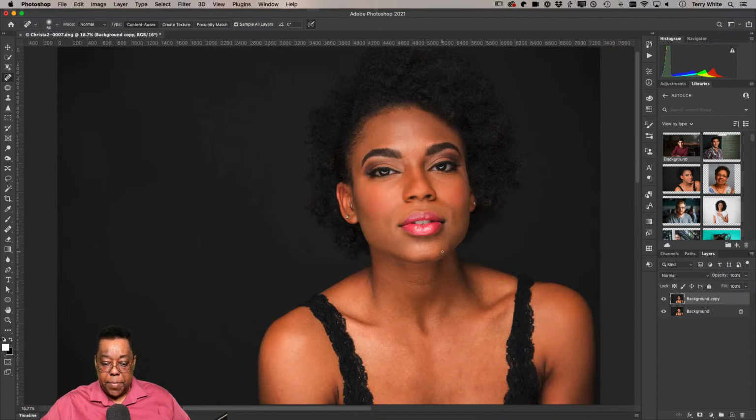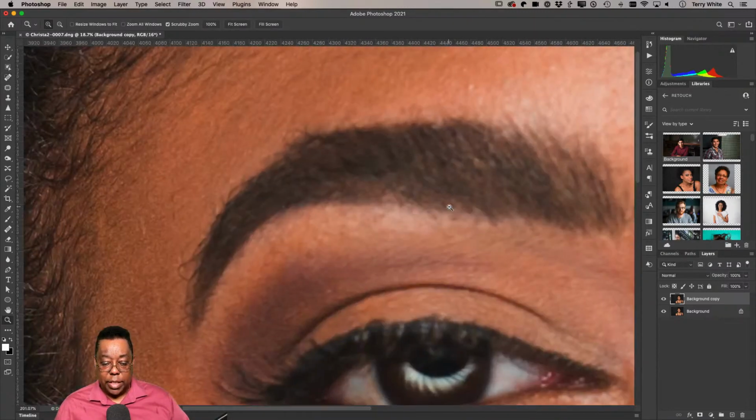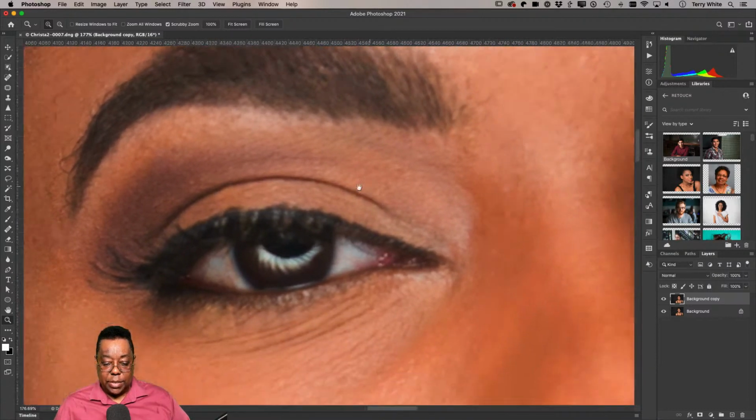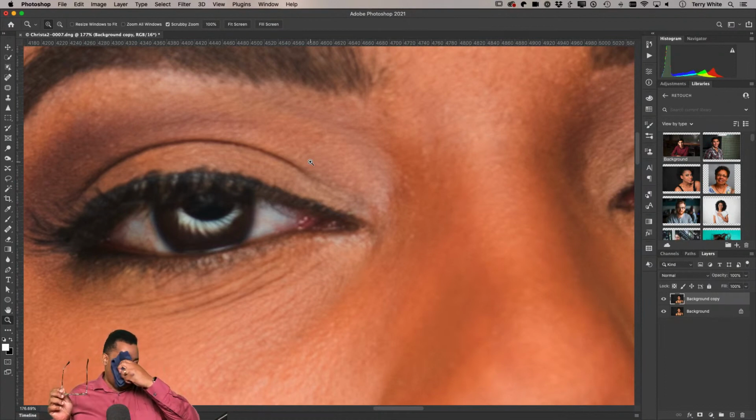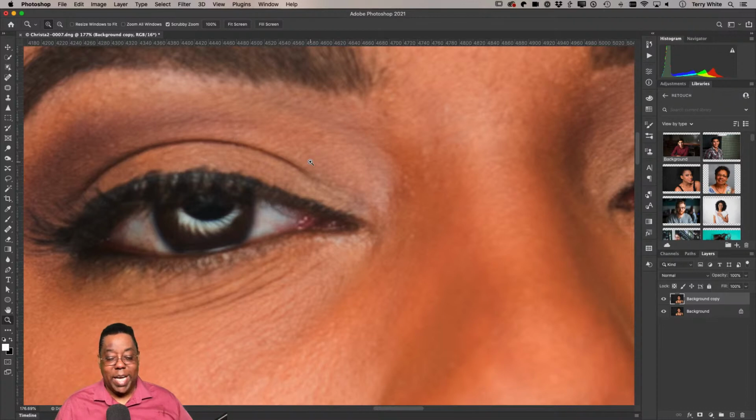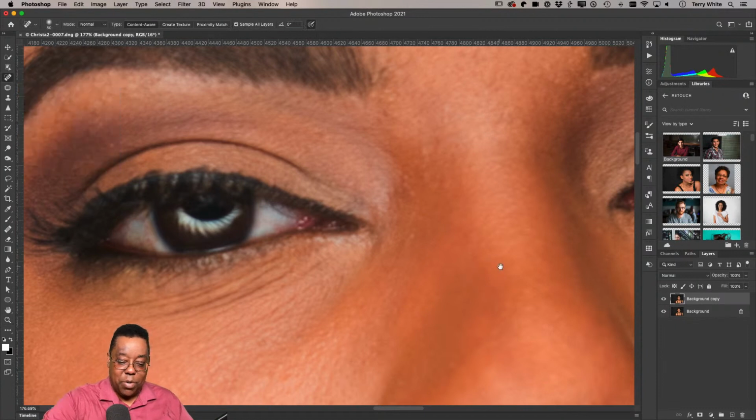There we go. And now the next thing I might do is I'd probably go in and start looking at the eyes. Eyes really help define people in the portrait. So you want to make the eyes look as crisp and as sharp as possible. I remember techniques I used to use back in the day for brightening the eyes or whitening the eyes, and I don't do that stuff as much as I used to, but I definitely will go in.